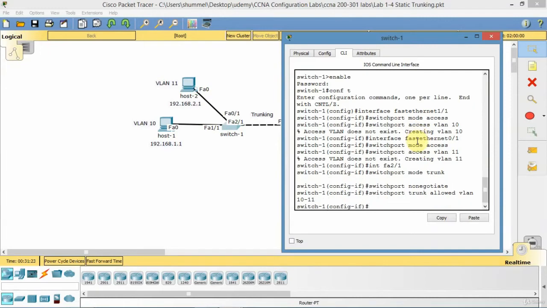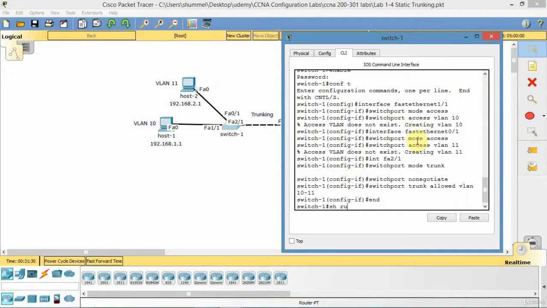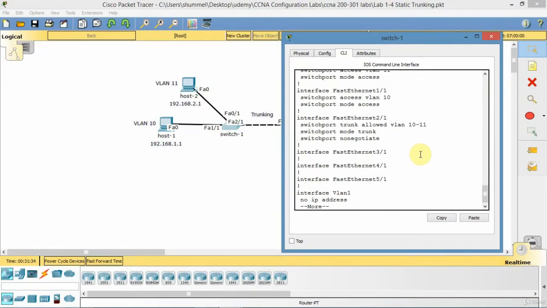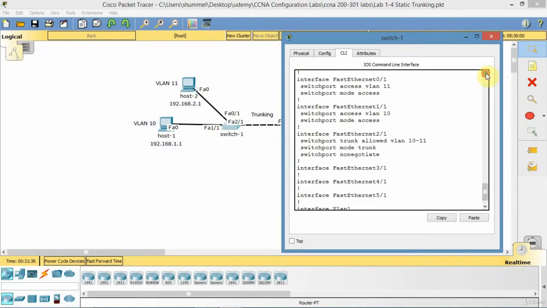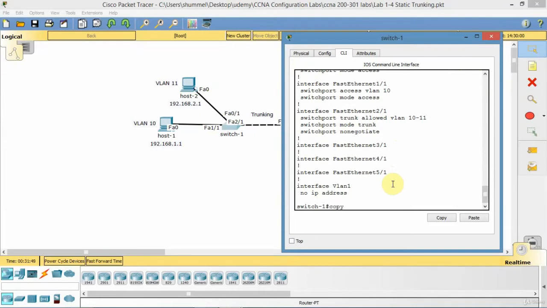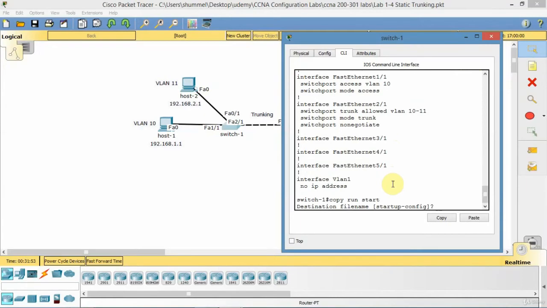So that's all configured. So what I'll do is I'll go end, and I'm going to do a show run. As I go through here, there's 10 and 11. So there's a 0/1 interface, and there's a 1/1 interface. They have the correct VLANs, and there's the trunk. So I'm going to copy run to start, because I want to update the startup configuration. And done.